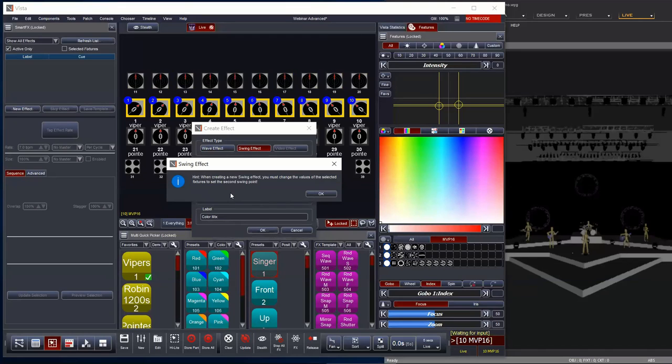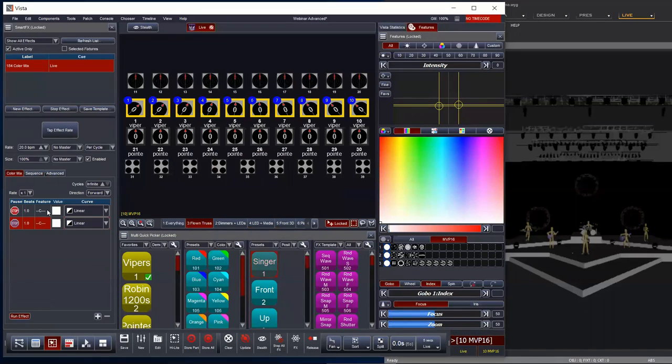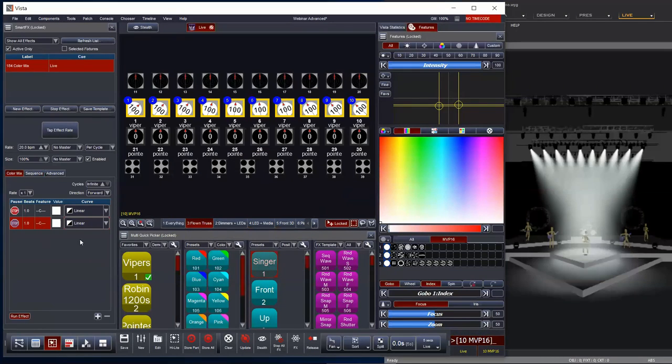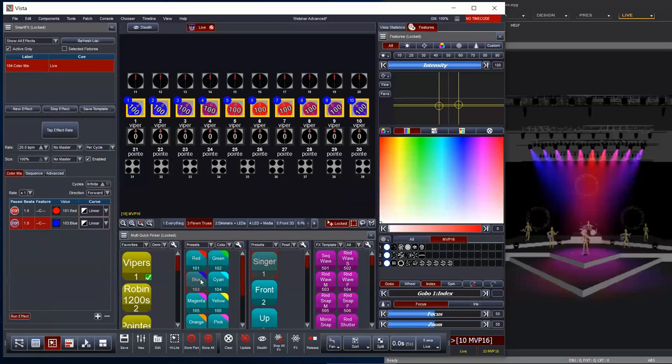And you get a pop-up that says, when creating a swing effect, you must change the values. And I'll show you why. So right now, there's a swing effect that I created. It's two colors in white, and that's not going to do me much. So in this case, I'll select the first one, give it a color, select the next one, and give that a color. So now these effects are going to run between those two colors. Do a snap start, make it a little more drastic, and bring this up a little bit more. There we go.